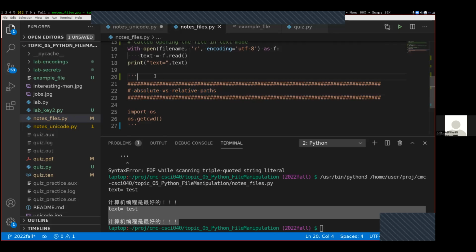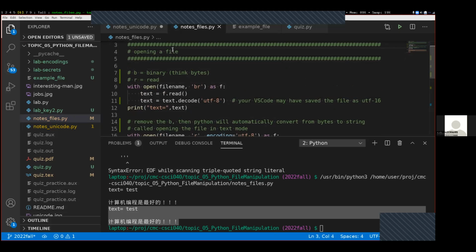If anybody has questions about getting your VS Code working with these files, then feel free, we can use these last few minutes to talk about that.